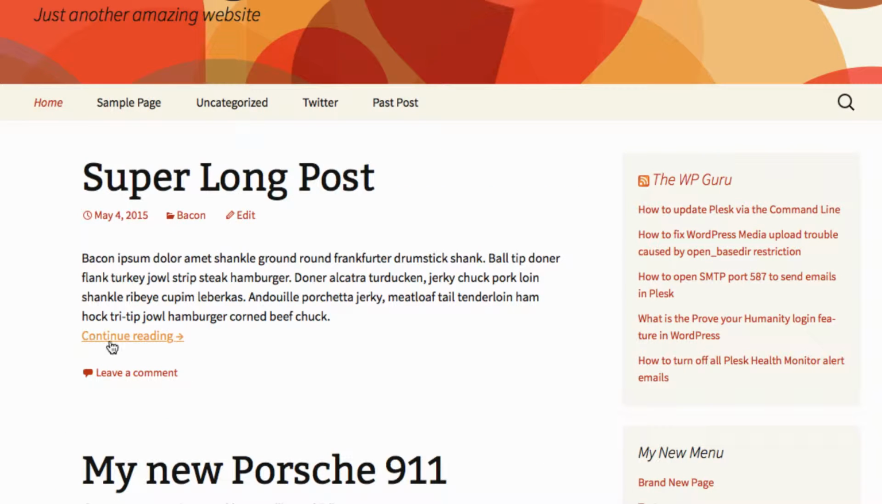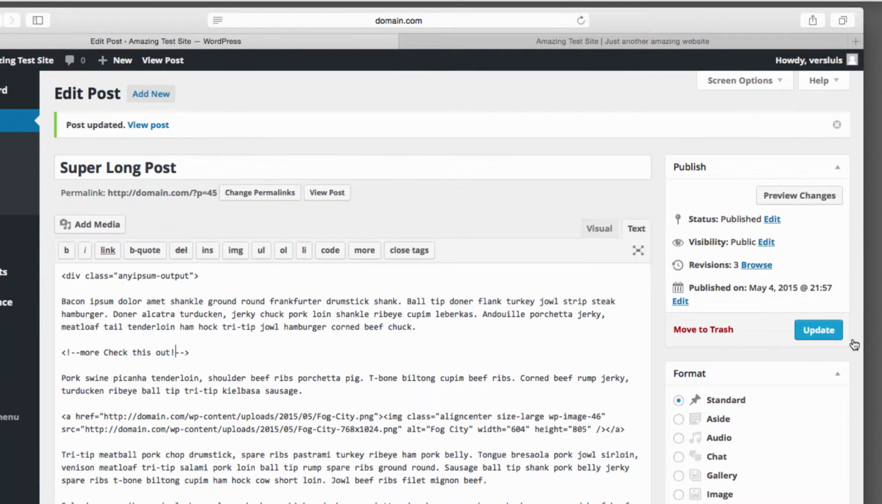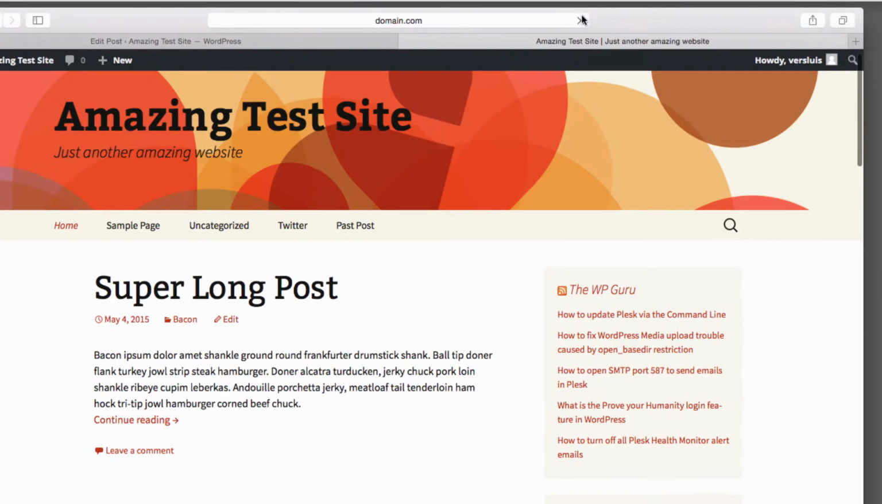By default, this text, continue reading, comes from the theme, or if it's not defined, from WordPress. But you can define your own text here. So if you don't want to see continue reading, if you want to see check this out, then you can simply add that in the HTML view, like so. And you can vary this from article to article.